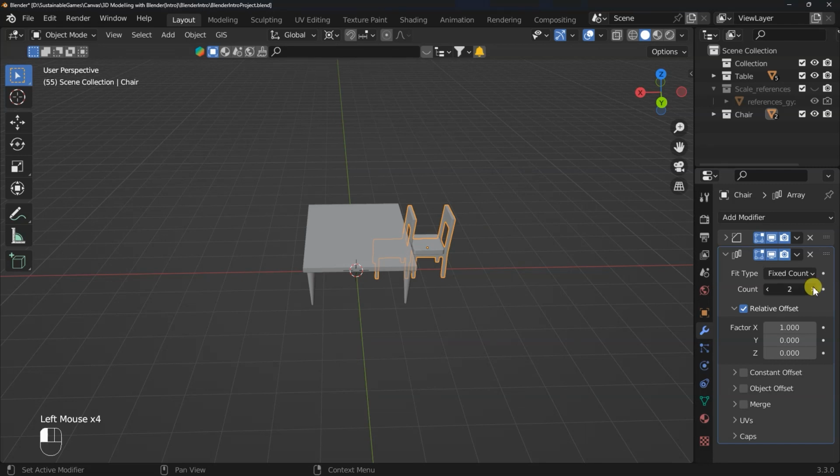Now if you look at the array modifier, we can see how many chairs will be added, either 2 or 3 or as many as you like, and we can also dictate the distance between the new instances from the original object. Now in this case it's set to X-axis, so you can see that the new generated objects are aligned across the X-axis, but we do not want this. Instead, we want it to be arranged across the Y-axis just by the table, so we'll set this to 0.